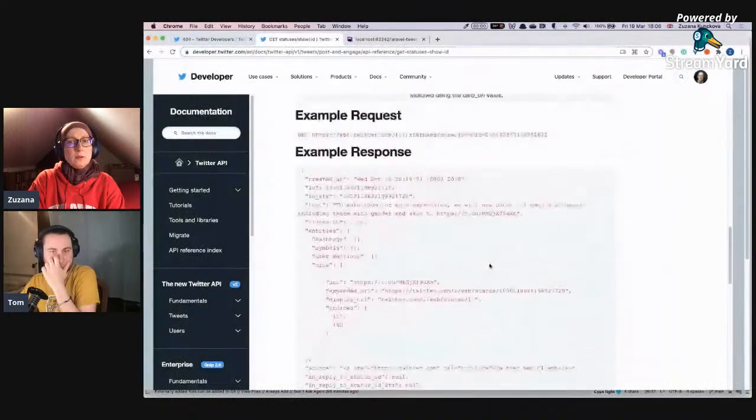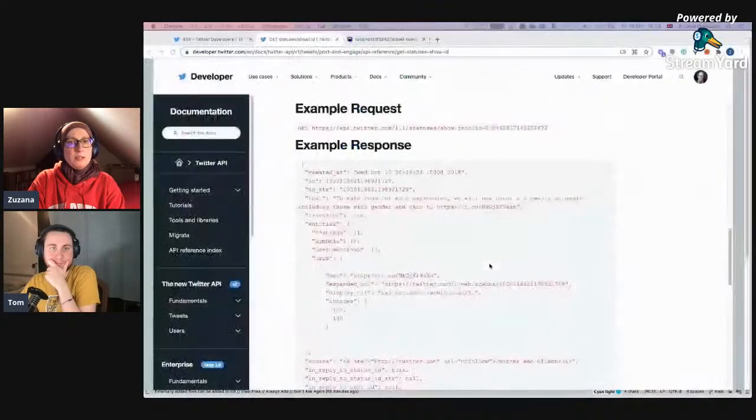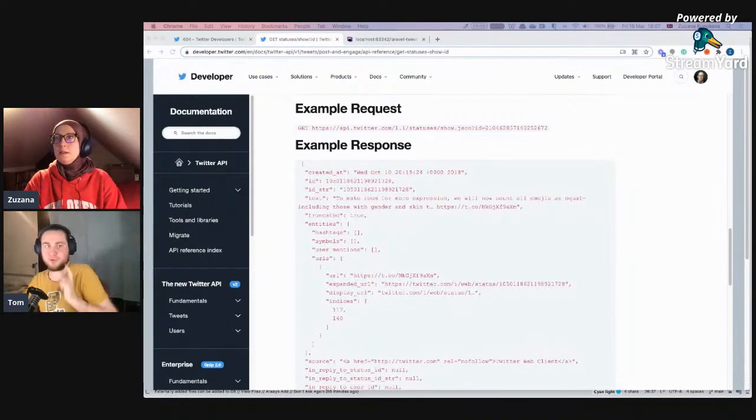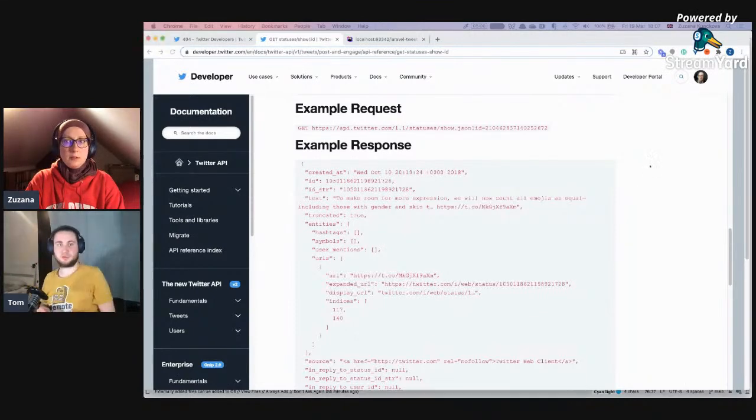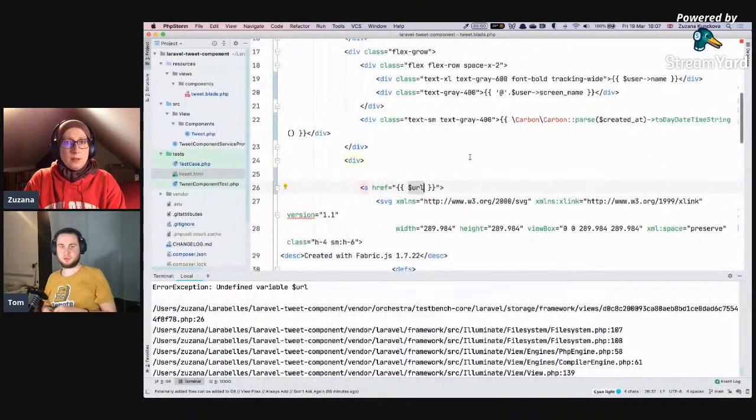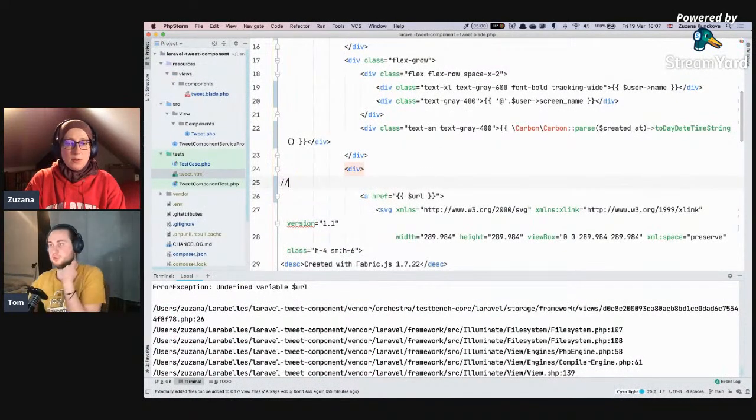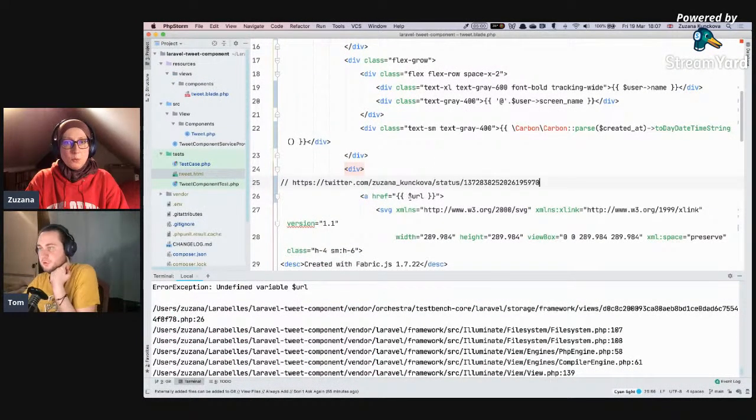Okay. How? If I go back to Twitter, hold on. It's made of the screen name of the user and the ID of the tweet. Yeah, so it should be easy. Let me just get the link again. So I'll copy paste it. So what we need is this whole bit. It's going to be hard coded, isn't it? Yeah.